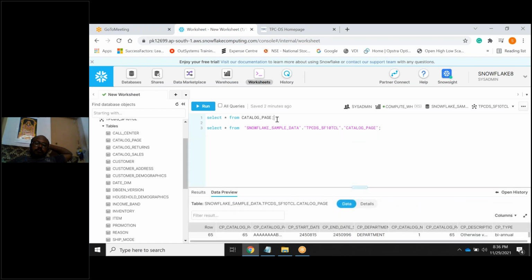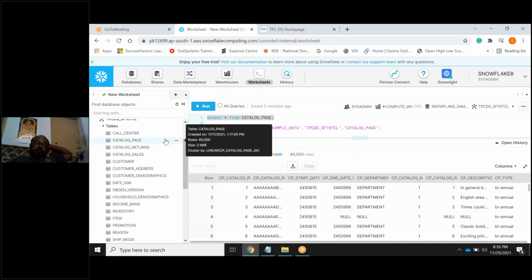At the same time, when you run this, now observe: how many records has it fetched? 40,000 records, right? When you are using preview, only 100 records will be displayed, the first 100 records. When you are using select star from, it will display all the records.